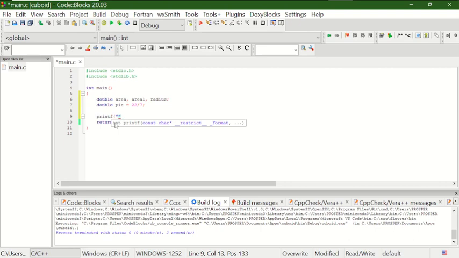So we'll make a double quote, and we're going to say enter the radius of the circle. Then we're going to close our quotation, close parentheses, and terminate with a semicolon.